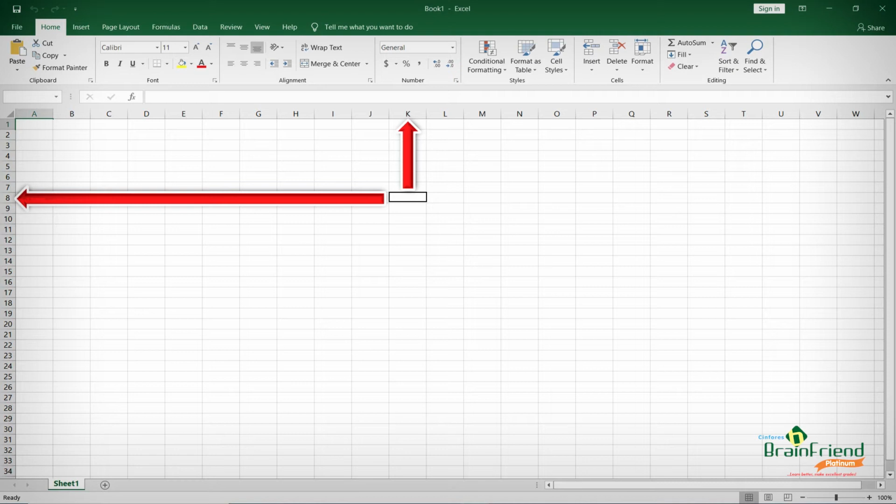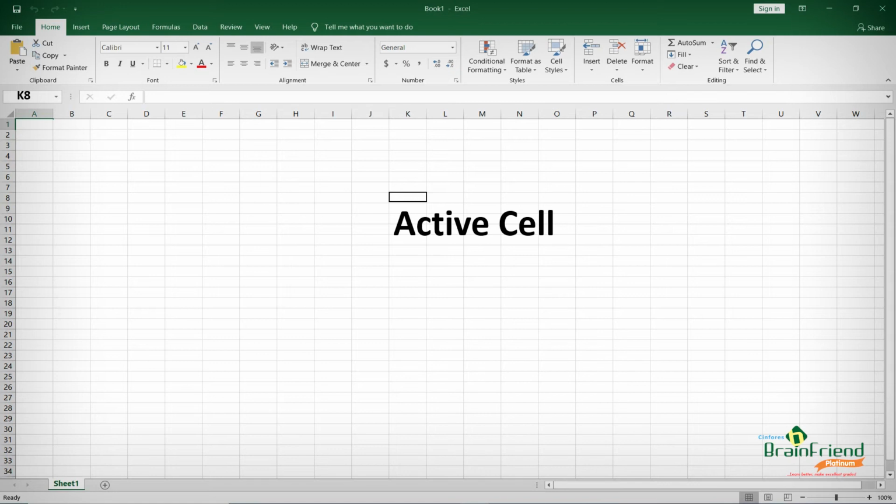To get the cell address for a particular cell, simply trace the column label and the row label. For example, for this cell, the column label is K and the row label is 8. Therefore, the cell address is K8. Any cell that is selected is called an active cell, and the box of the active cell is usually bolder than every other cell. The cell address of an active cell can be seen in the name box.